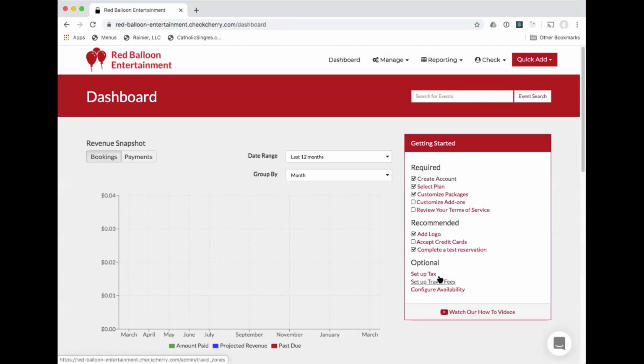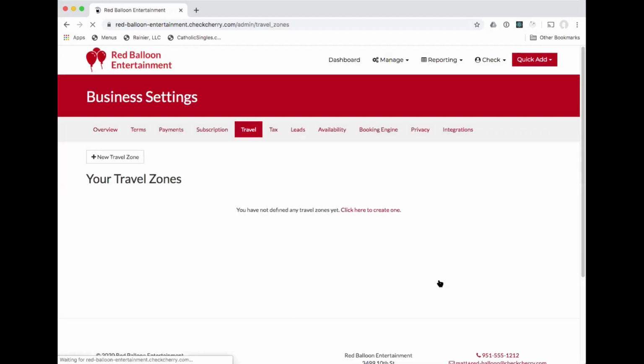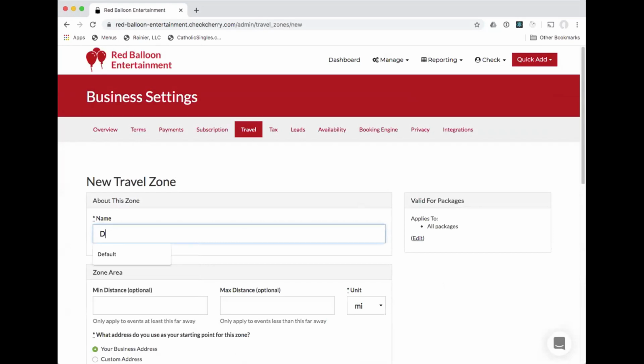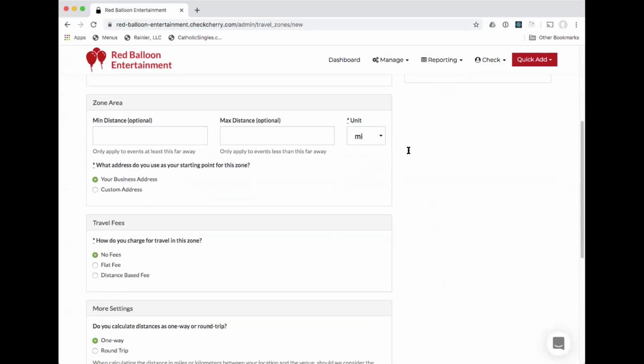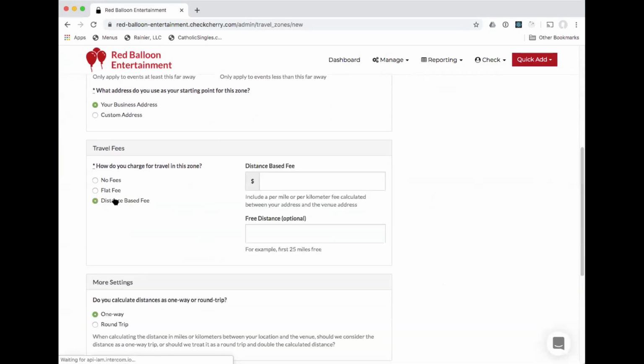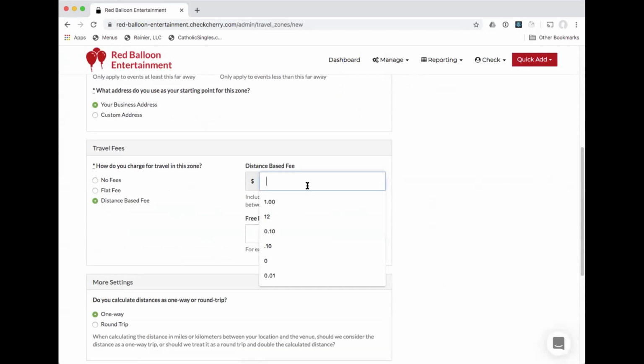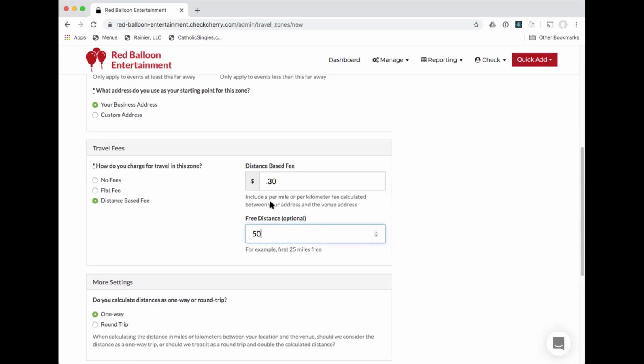Similarly, travel fees. If you charge any type of travel fees to a location, you can set those up. Let's create one of those, and we'll just keep it simple. We'll say that we have a single travel zone. If you want to get multiple zones going, you can do that, but you can just have a single one as well. Let's say that we charge a distance-based fee of 30 cents a mile or something. And you can also include some free miles here. So if you don't want to start calculating until, say, 50 miles, give them the first 50 miles free, you can do that as well.